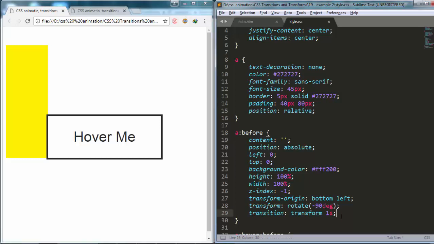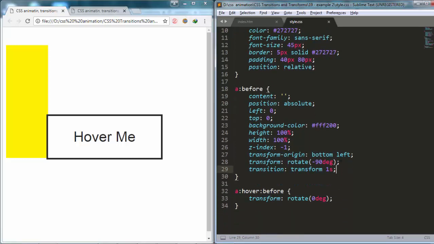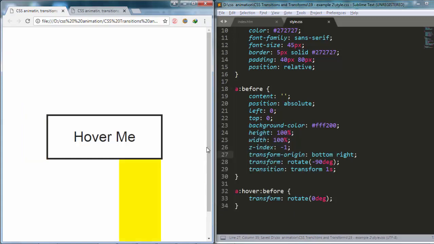In order to make the yellow box rotate from the bottom right corner, we can just go here and change the transform-origin to bottom right instead of bottom left. So now you can see the yellow background rotates from the bottom right corner by -90 degrees. But now let's change this rotation to 90 degrees instead of -90 degrees. And now the yellow background rotates 90 degrees.